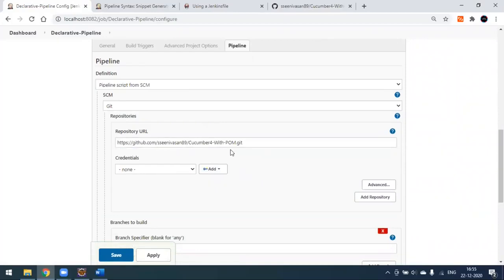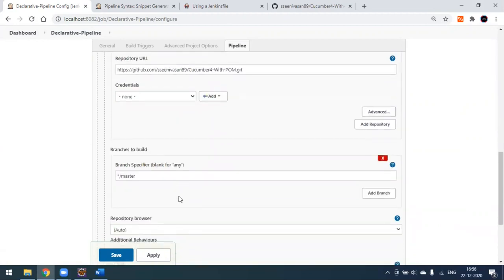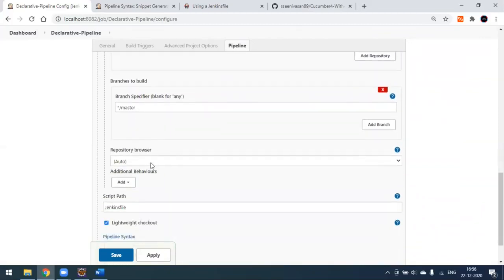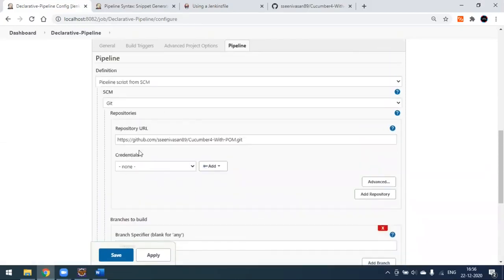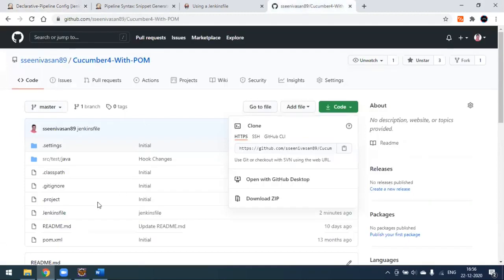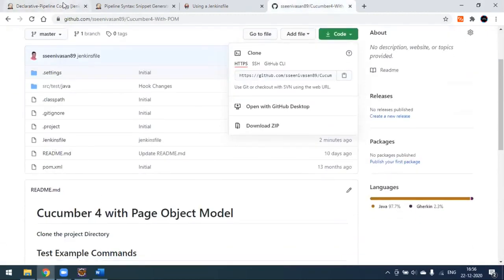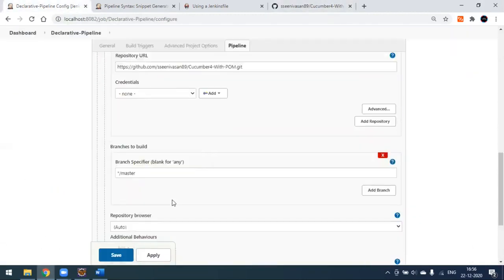I don't want to pass any credential. Since this is a public repository, if it is private, then you have to pass a credential. How to add the credential, I have covered in my previous video. You can have a look at that one. And it is in the master branch and everything is okay. So this one is automatically taken as a Jenkins file. So once this is done, it will pull the code from your repository and look for your Jenkins file. Once the Jenkins file exists, then our execution will start.